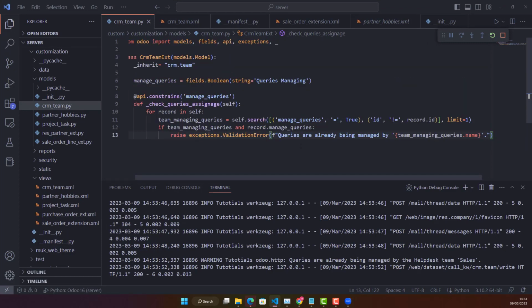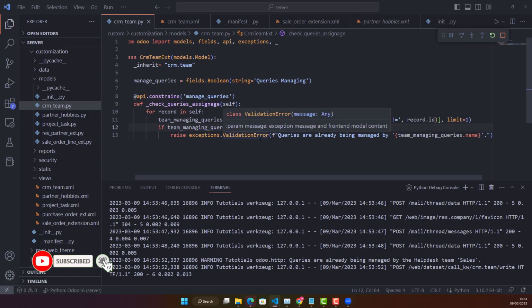And yeah, this is how we can add constraints. And this is a Python constraint. In my next video, I will also talk about SQL constraints and how we can add them.